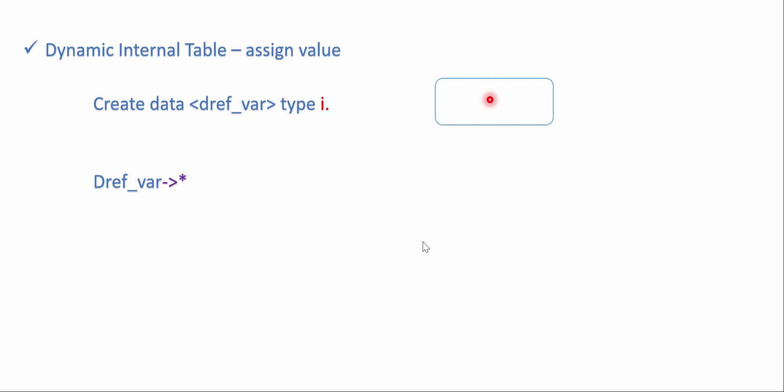Next, I want to assign a value for this variable. This is my reference variable. To assign it, you have to dereference it, technically. So how to dereference it? You can't simply dereference to another data object or another variable. It's not possible. So we need the help of a field symbol. A field symbol is ready to accept the dereferenced variable.